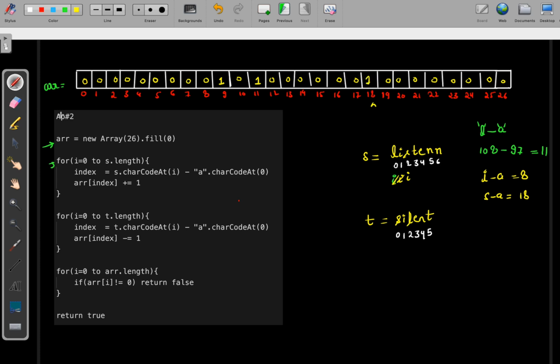Now let's do it a bit fast. So I will check here T, right? What is T minus A? T minus A is 19. So I will update the frequency here by 1. Then I will get E. What is E minus A? E is 4. So I will update this one by 1.